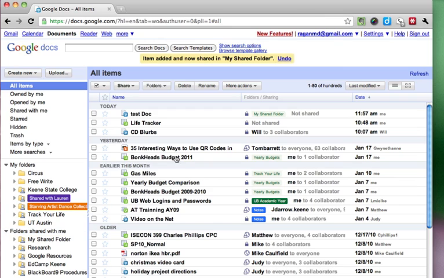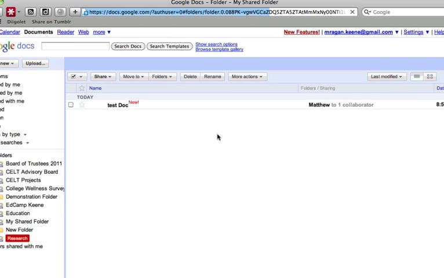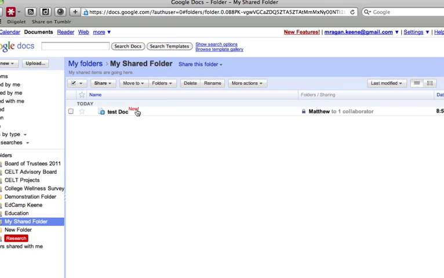And what we see now is that this document is in my shared folder. And if I head back over to this other email account, you can see I'm in a different email account right now. When I refresh the page, I should see that document pop up. And there it is. The nice little message that says, hey, this is new. So now we can both edit this document on either end, and the changes will be logged to the appropriate email address.